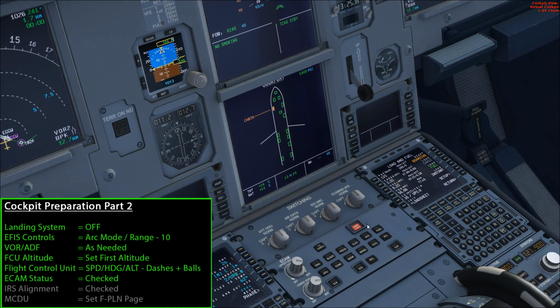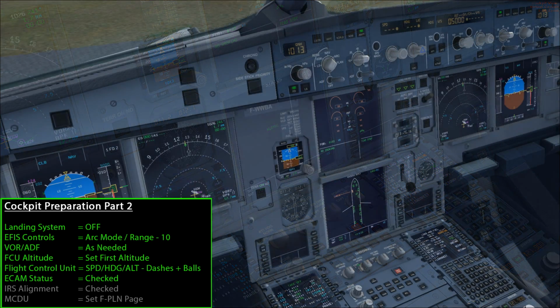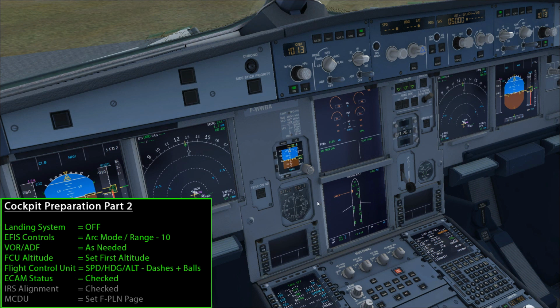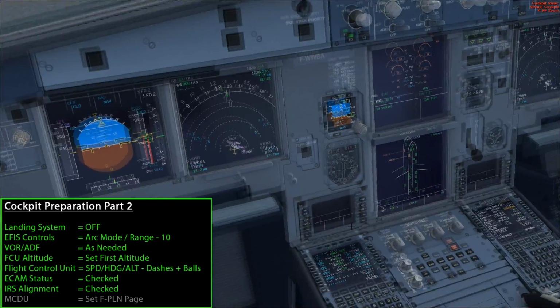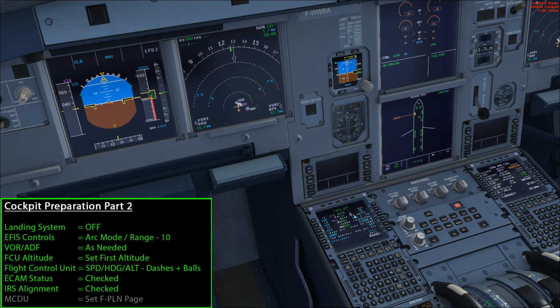Next we take a look at the ECAM just to make sure that we haven't had any unexpected errors pop up. So we just click on the status page there. It says normal, everything is good. And then the last couple of steps are just to make sure that the IRS has aligned, so your primary flight display and your nav display are all active and showing all the correct information. And then the final step is just to put your MCDU down to the flight plan page there.